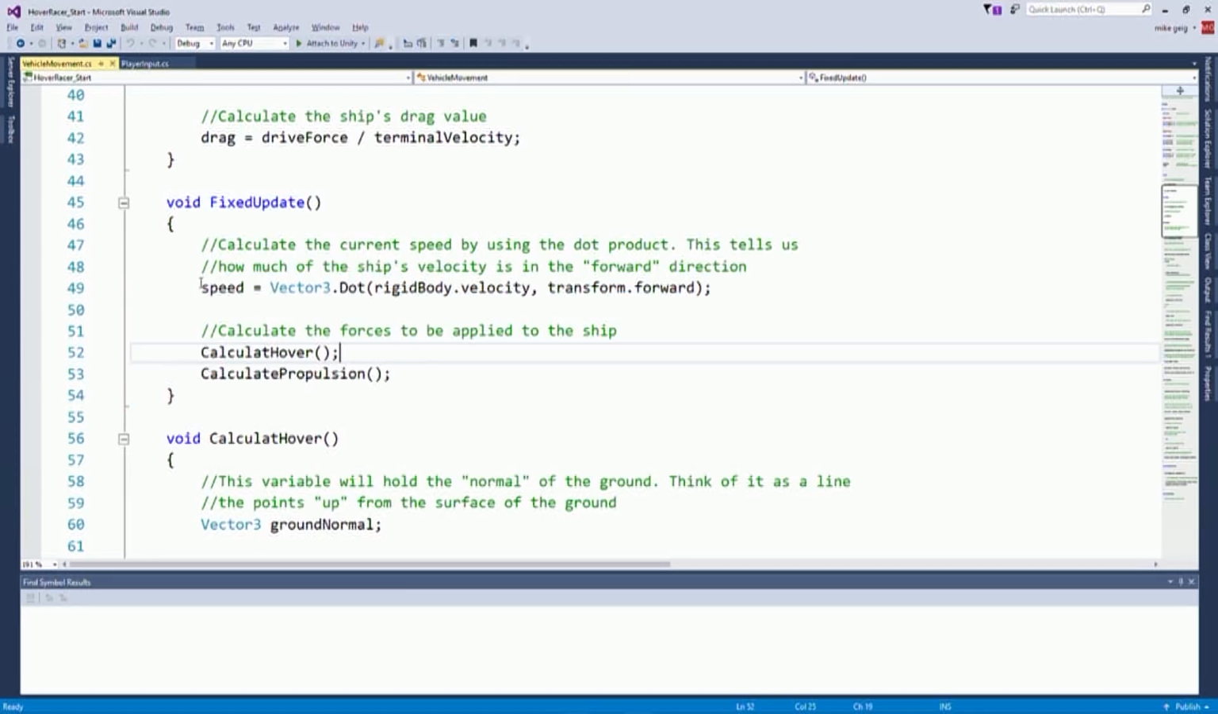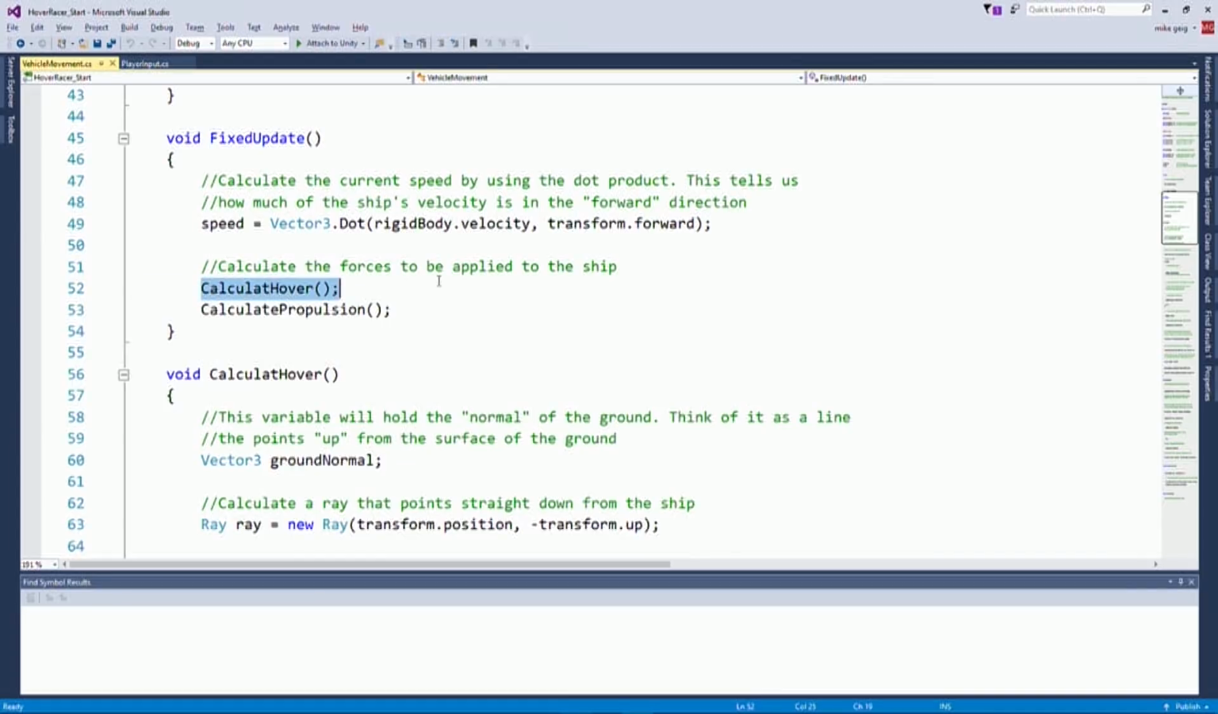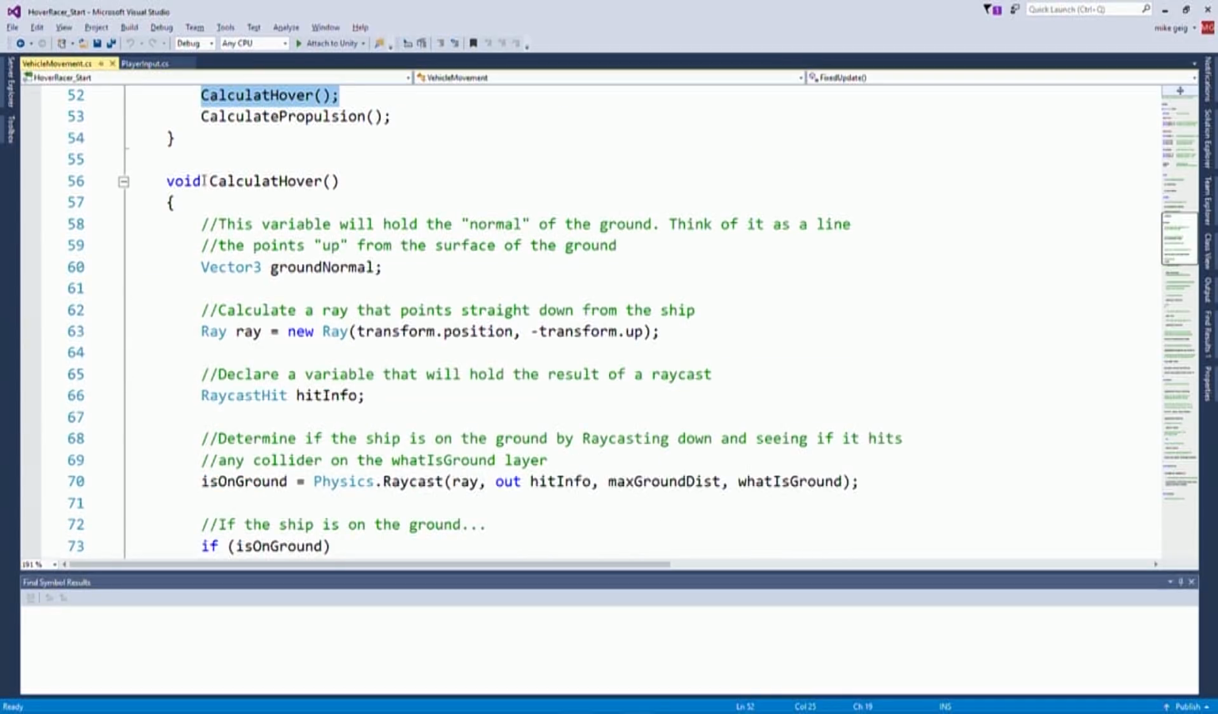We're going to calculate our speed. And it's not super important for you to understand dot products and stuff like that for vectors, but suffice to say, we just want to say, hey, velocity, how much of you is forward? And it's going to give us a number. Cool. It's basically just figuring out some percentage amount for us. How much of our velocity is in the forward direction, and that's our speed. We're going to calculate our hover and our propulsion, which is going to be simply in hover.